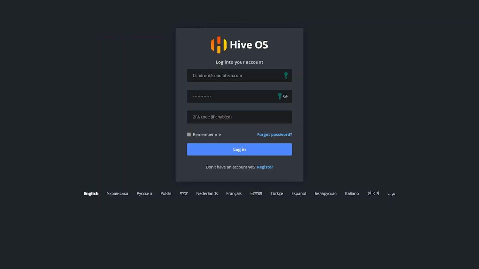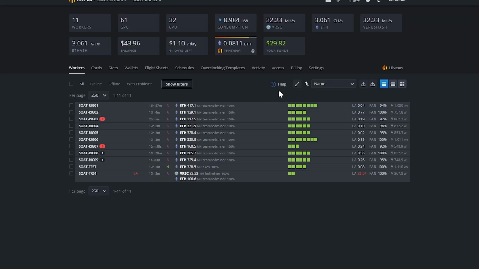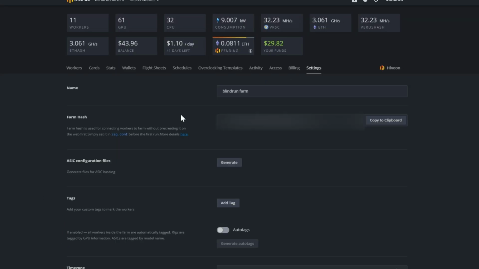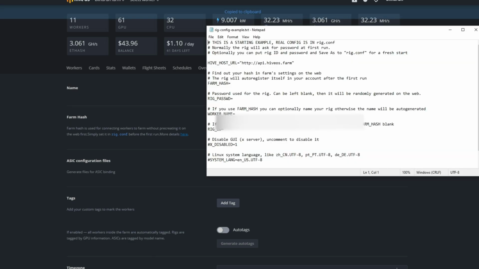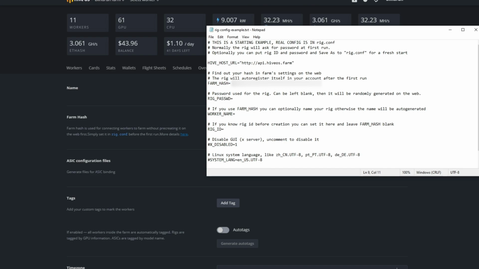You will want to grab your farm hash. You can do that by logging into Hive OS. And then you will head to your settings. And then in settings, you're going to click copy to clipboard for your farm hash. Open up the config file, use quotes, then Control V or just paste it in, and then end quote, and then name your rig whatever you like.